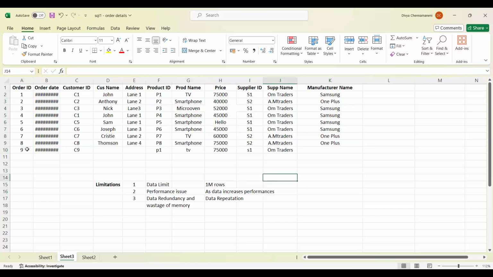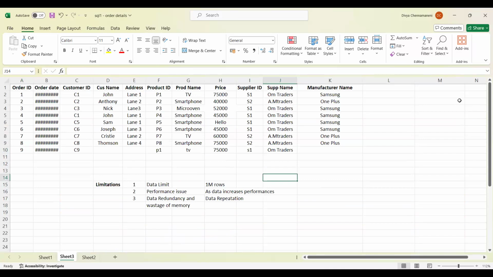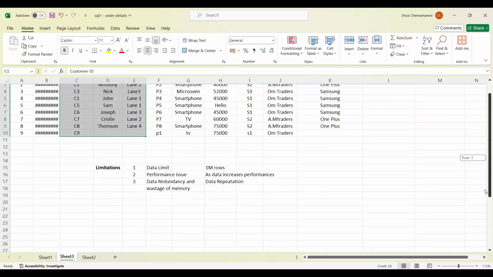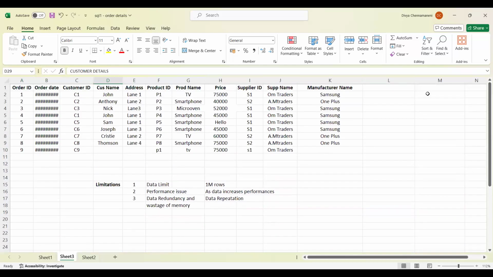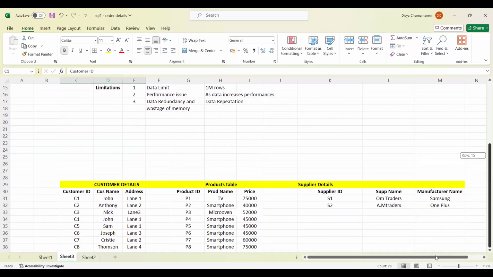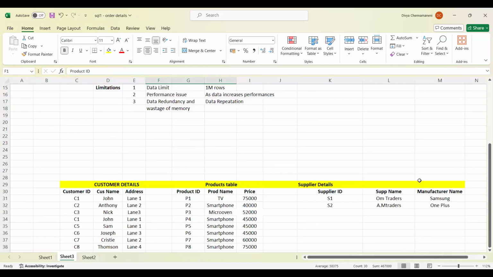So instead of storing like this, if I divide this data into parts, how would it look? Suppose I store the customer details data in a separate table, I can write like this, right? This is the customer details table. Yesterday I did this, right? I just copied this customer data and pasted it here. And I copied the products data from here, product ID, product name, and price of the product, and I created a separate table called the product table.